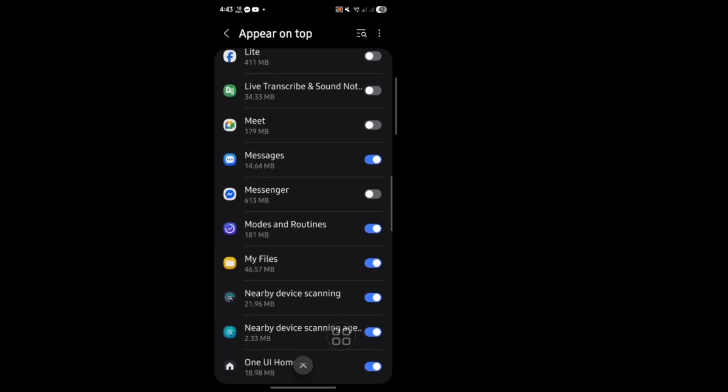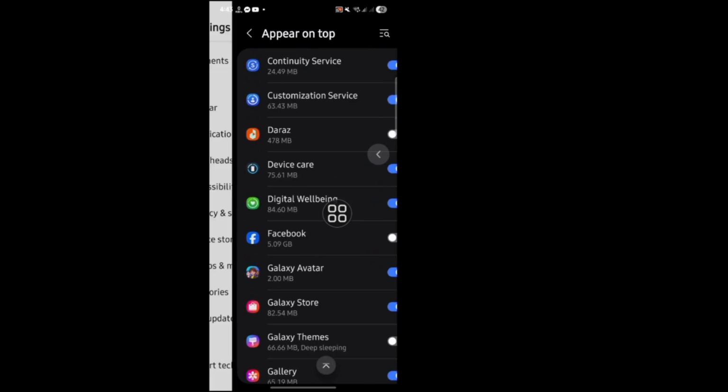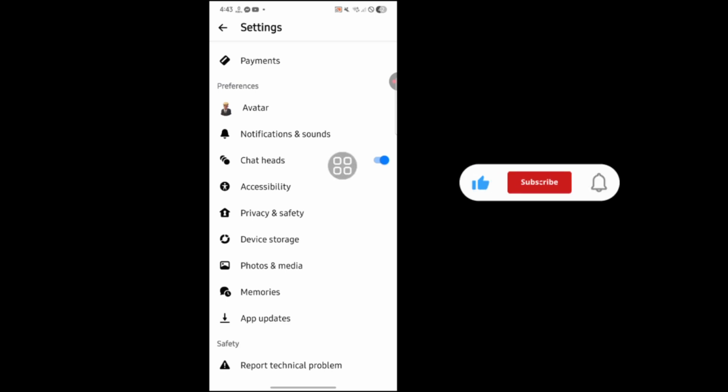You need to find the Messenger option right here, and then please proceed to turn it on. I have already gone ahead and turned it on for you. Now please go back again. After you go back, the chat head will be turned on. Now whoever sends you a message on Messenger, the notification will show up right in front of you.